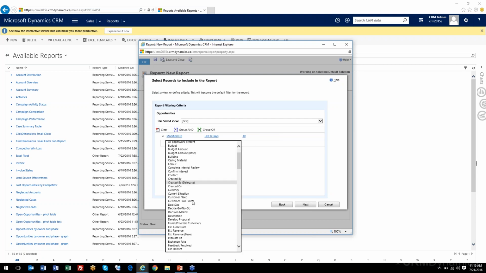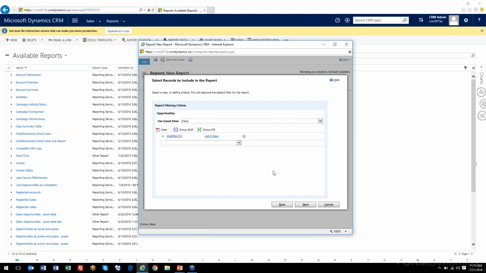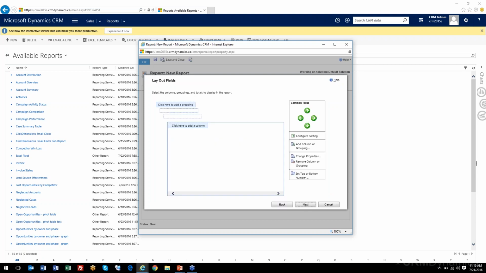On this page here, this defines your default filter. So each time you run this report, what is it going to assume your filter is going to be? It's not locked in place, so you'll always be able to change it each time you run a report, but by default it'll assume a particular filter. So we're going to leave this as is.